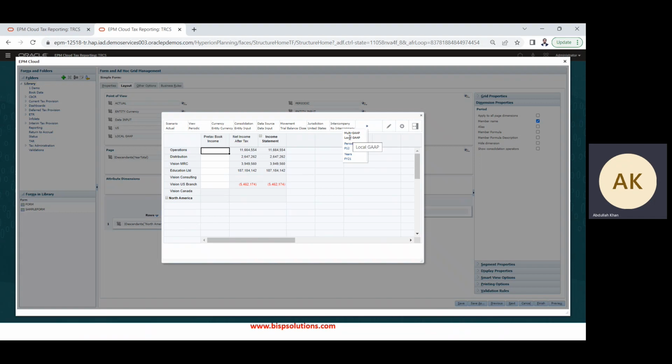But we can see that whatever dimensions we set for POV, like multi-GAAP, intercompany, jurisdiction, movement, etc., and all the other scenario, view, currency, consolidation, for them we cannot edit or change the members, or select any different member for these dimensions, because we have set them under POV.